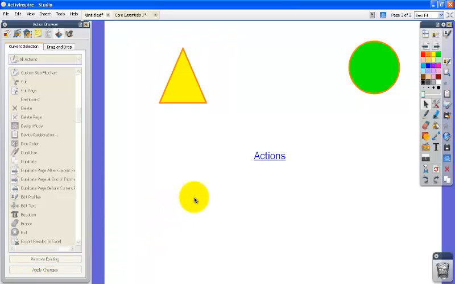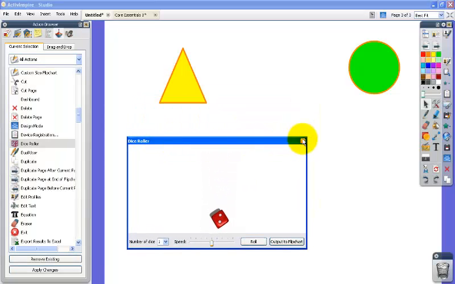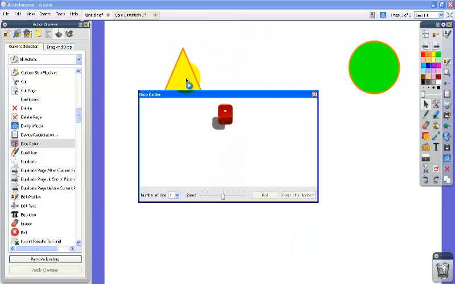So now when I come over to my page and I hover over the yellow triangle, you'll see that my cursor turns from a black arrow to a blue dot with a white triangle inside of it. That means that there's an action attached to that object. And then when I click on that action, my dice rollers pop up. I can close it and I can do that again.